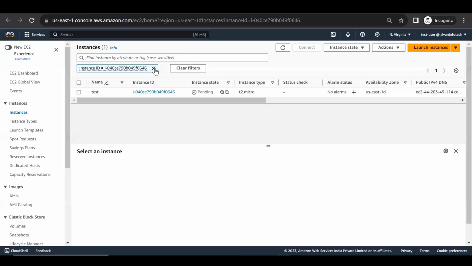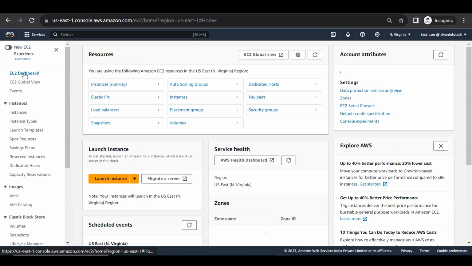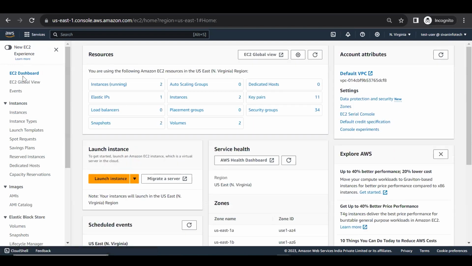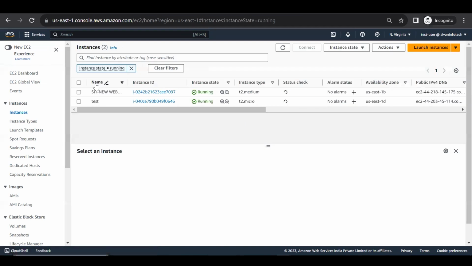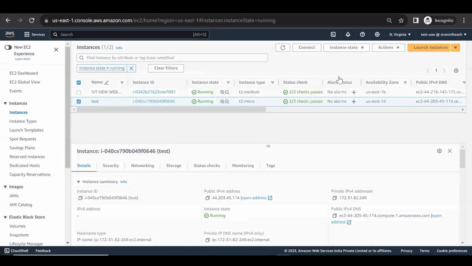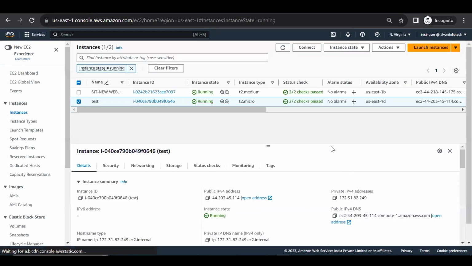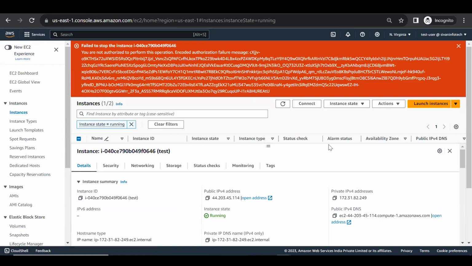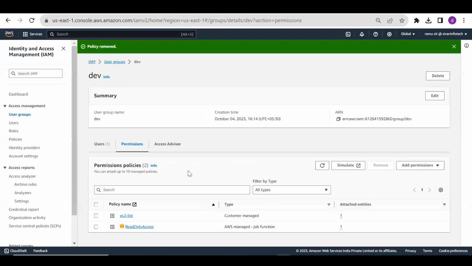I will go here. Now I will refresh. Is it an instance? Before, I created one test instance, right? I will try to stop it. Why is it not taking? Okay, to stop this instance, what access do I need to provide? Write access, right? That's correct.